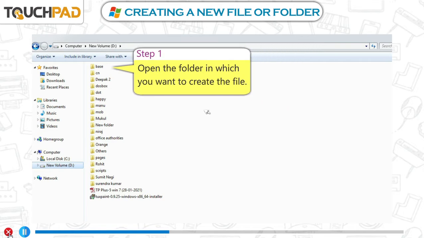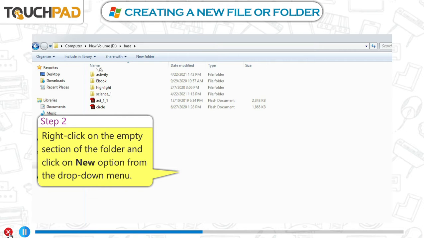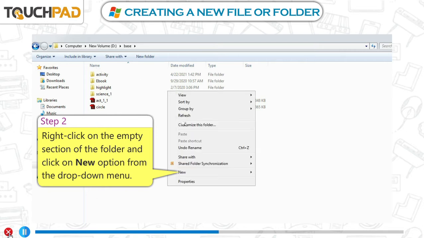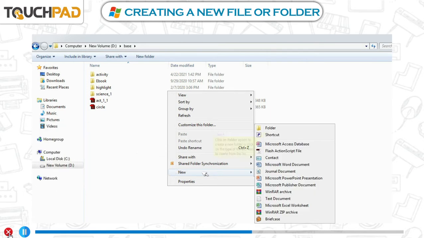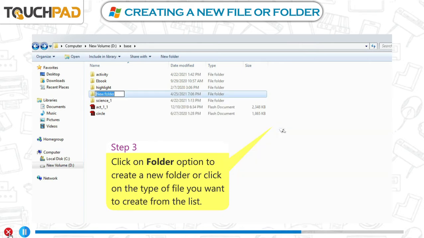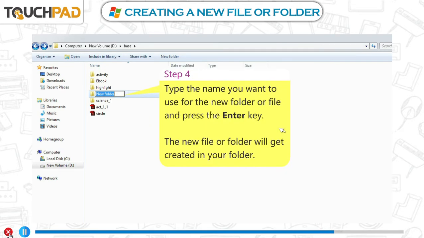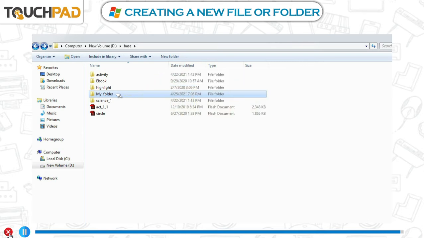Step 1. Open the folder in which you want to create the file. Step 2. Right-click on the empty section of the folder and click on New option from the drop-down menu. Step 3. Click on Folder option to create a new folder or click on the type of file you want to create from the list. Step 4. Type the name you want to use for the new folder or file and press the Enter key. The new file or folder will get created in your folder.